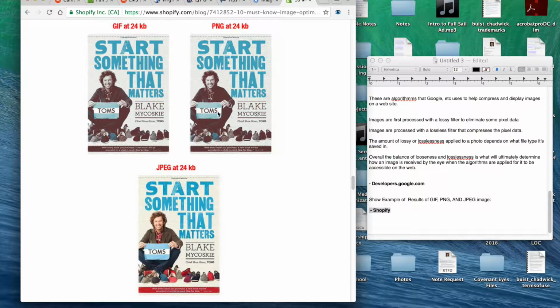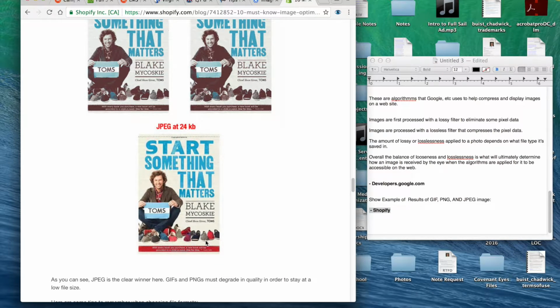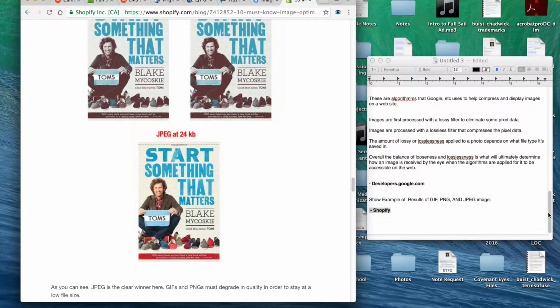It looks to be almost the same color, maybe a little less distorted, especially if you look at the edge here of Tom's and then the edges here on this little flag he's holding up. And then we go down to the JPEG format at 24 kilobytes, where the color is much more vibrant, much more popping to the eye, and much more visible, and probably much more captivating to the user.